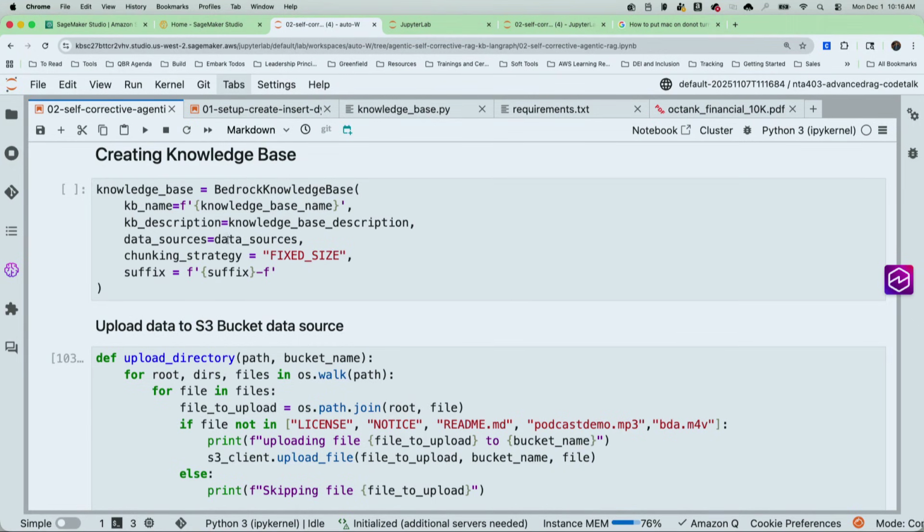Here you will see that there are a few parameters that we are providing. Again, we set the name and description for the knowledge base. The data source is S3. Now the chunking strategy, I'm not disturbing it. I have a 10K document which I know is going to flow through, so I'm going to use the fixed size chunking strategy. So I'm specifying a few parameters to create the Bedrock knowledge base. However, let's take a look at what it initializes.